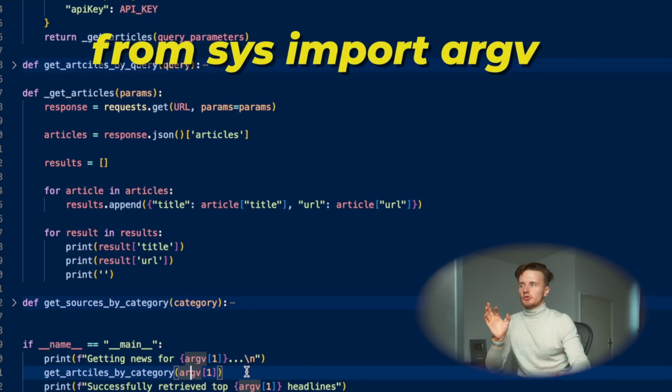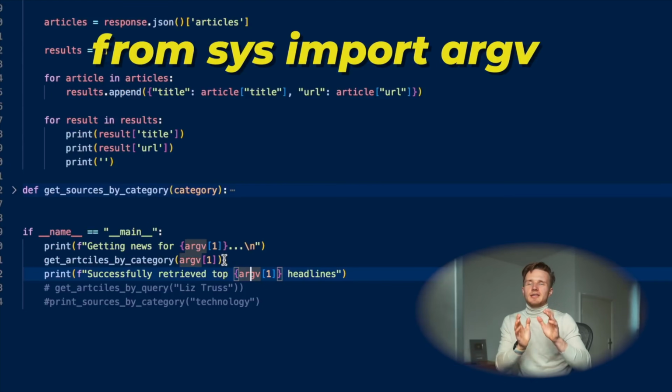If we look back at our script, the way I've defined it is that argv[1], which you import from sys, is going to get the first command line argument. You can obviously do whatever you want with this. That's just how I've defined it for myself.